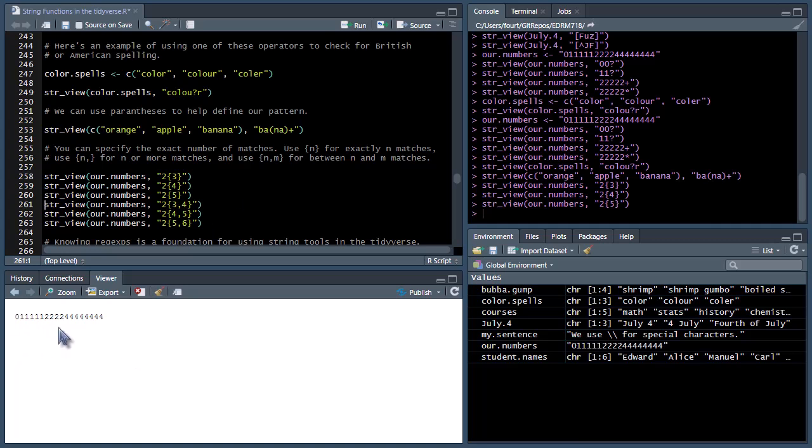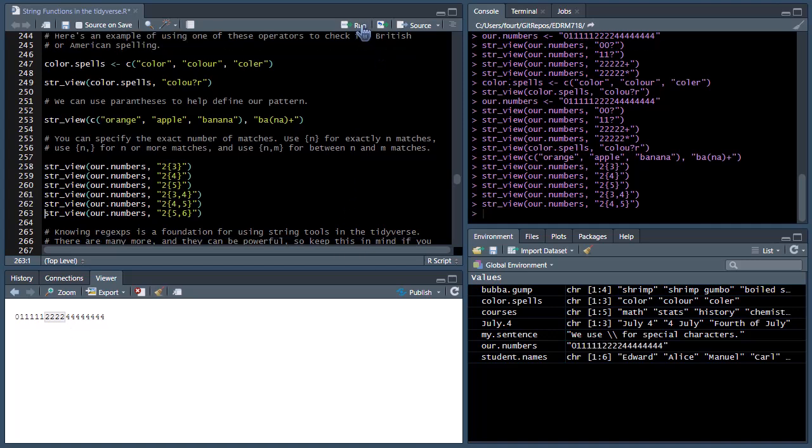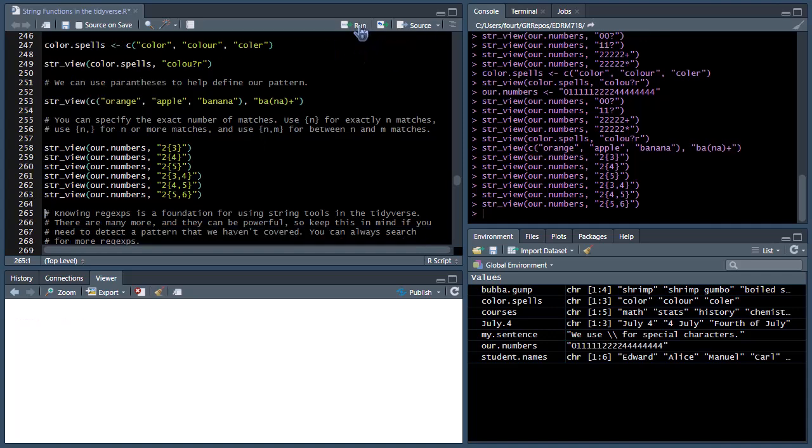Can we find between 3 and 4 2s? Yes, we can. There's 4 of them. Can we find between 4 and 5 2s? Yes, we can. There's 4 of them. Can we find between 5 and 6 2s? No, we can't. There's only 4 in a row.